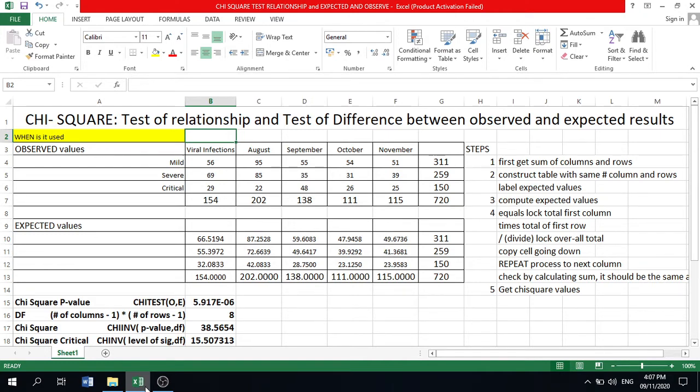Our topic for today is chi-square, test of relationship, and test of difference between observed and expected results. So basically, when is it used? You can use chi-square to test relationship and to test the difference between observed and expected results. However, I rarely use chi-square to test relationship.